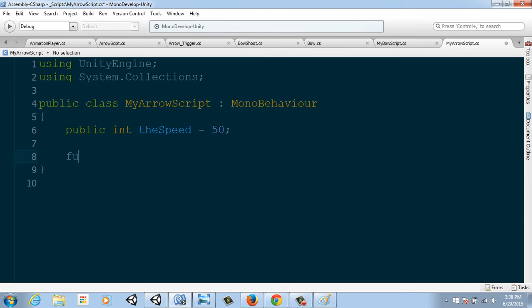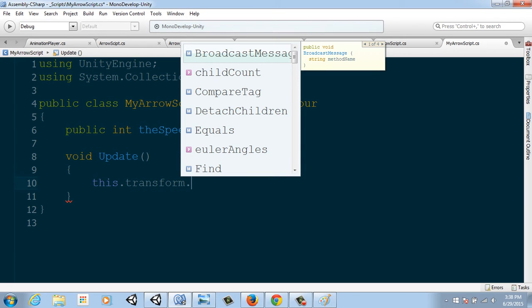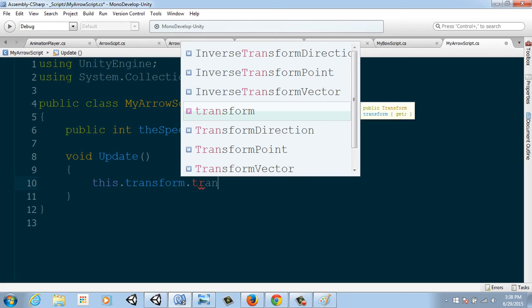And let's actually get started. I thought I was just doing JavaScript. Anyway, update. Alright. Okay, so as soon as the object will be created, it will start executing this method. So I'm gonna say this dot transform dot translate.